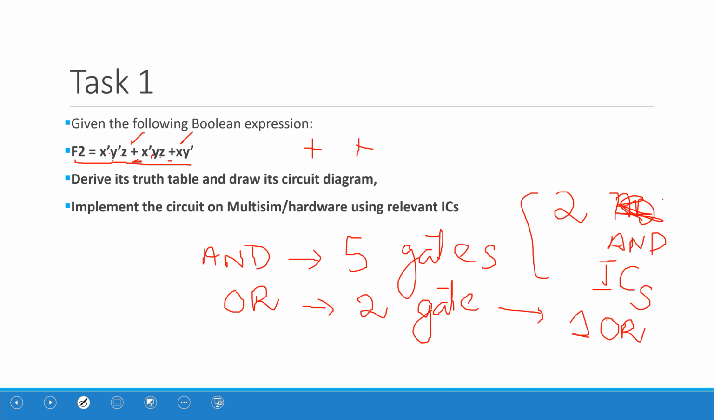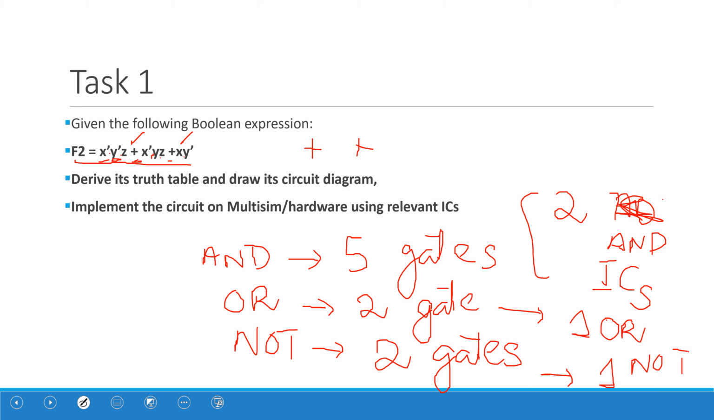And how many NOT applications or NOT logical operations are being implemented here? X is being complemented, Y is also being complemented, Z is not being complemented. So I need only two NOT gates. So I will need only one NOT gate IC, because in one NOT gate IC we have 6 gates and we can easily utilize 2 of them.